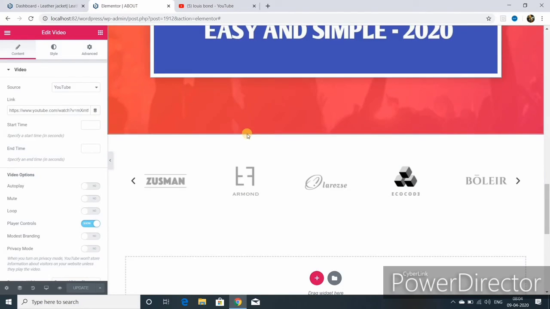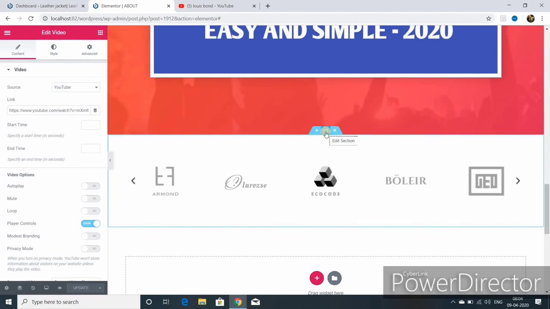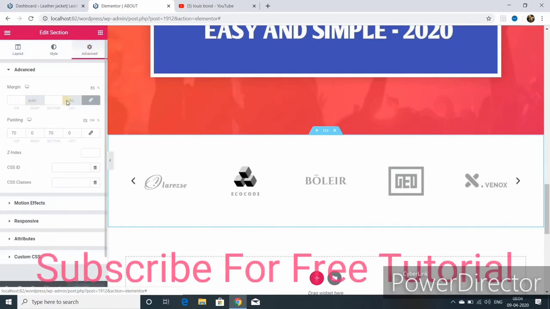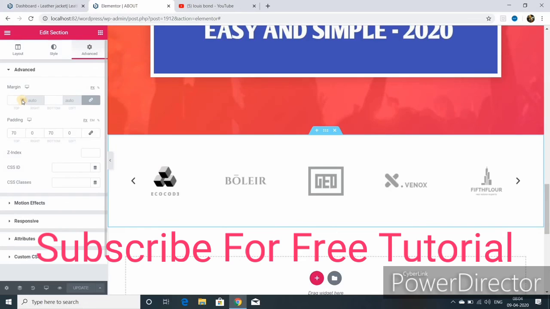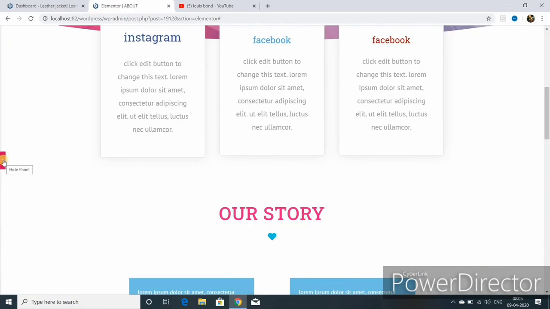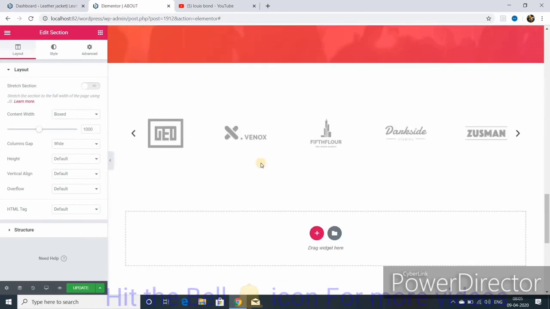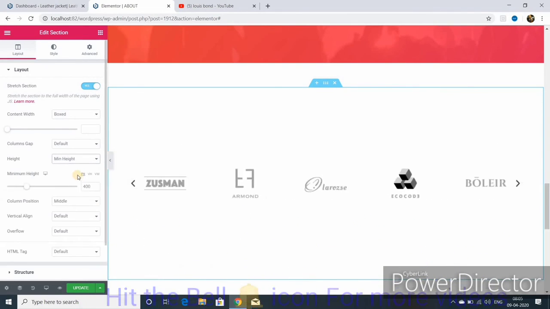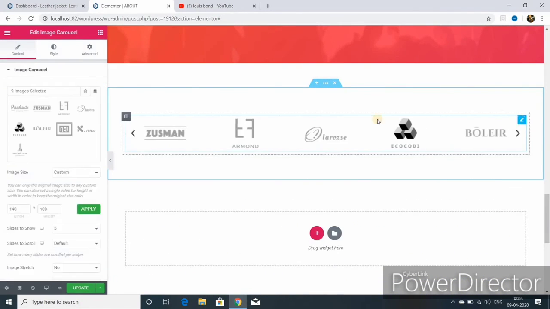Now these things are attached. I want to give some margin, so I can click on this. I can go to advanced, and here I can say top, minus, not plus. Okay, not this one, this I have done. I want to edit the section height, minimum height, custom. I can click on this.